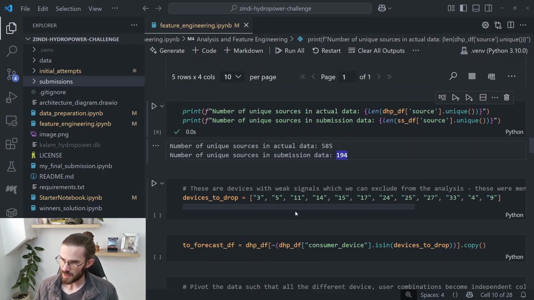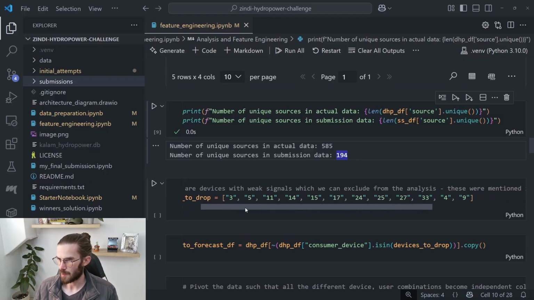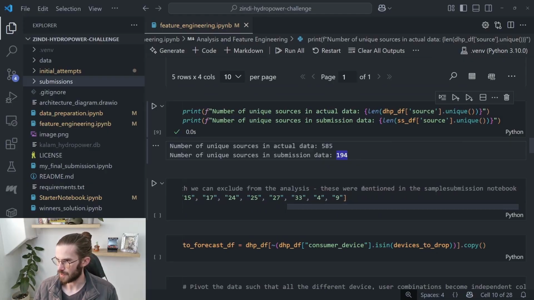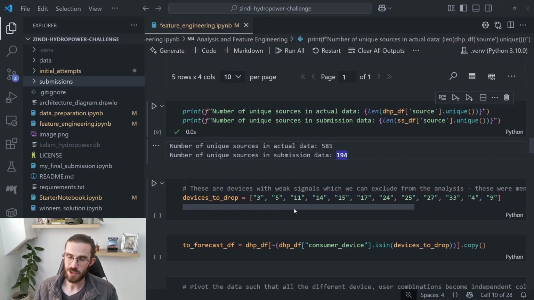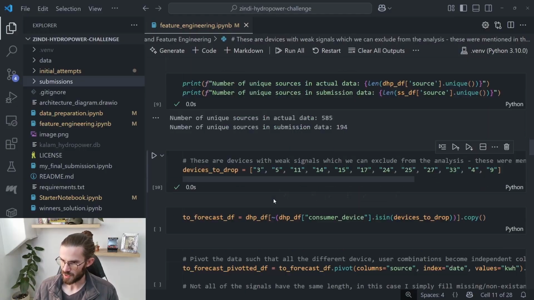And then taking into consideration the devices to drop from the starter notebook. So I'm going to include these. I've just stolen these from the sample submission notebook, and I'm going to remove them, just so, once again, I reduce the problem space, or reduce the number of series we're dealing with. So I'm going to go ahead and drop these guys out.